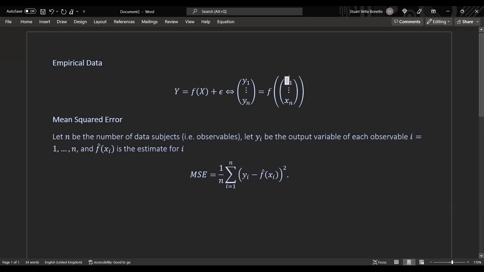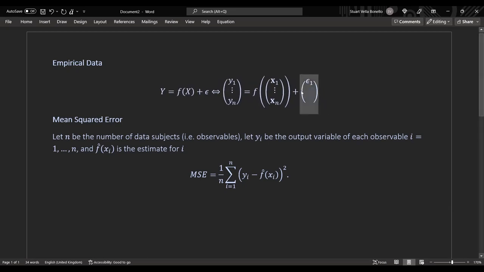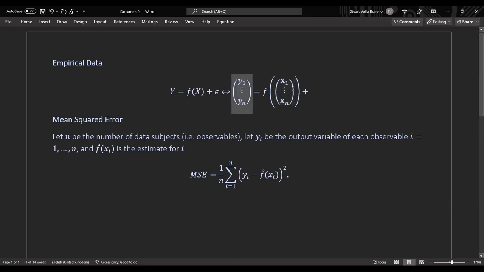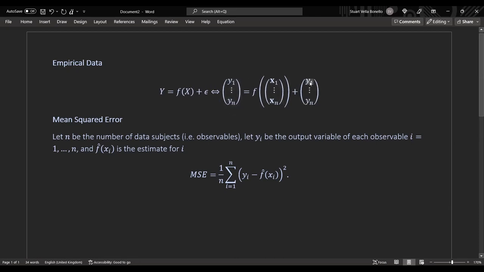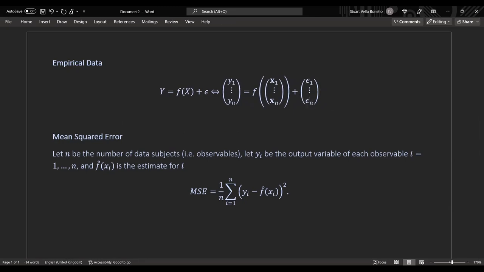We could use the bold font to emphasize this. And then you have an error term. We're using epsilon. Again, it's probably easy to just copy and paste, isn't it? And what do we know about epsilon? Well, epsilon captures the error within the model.